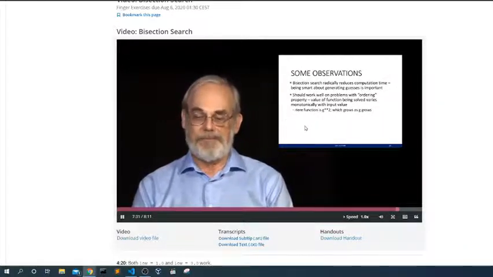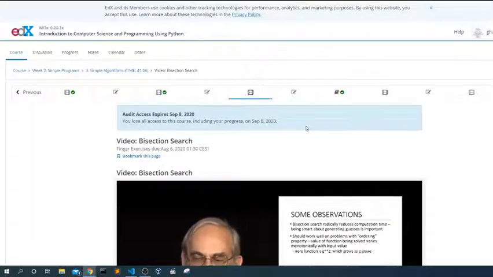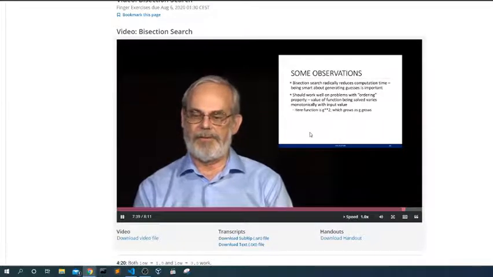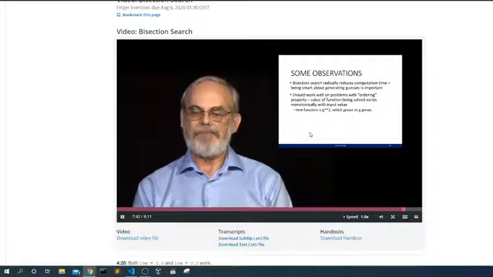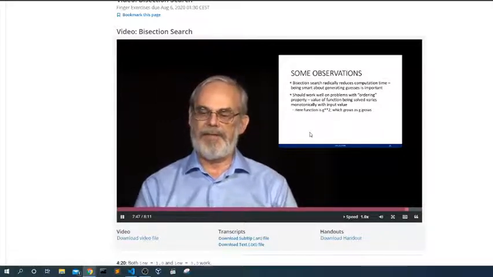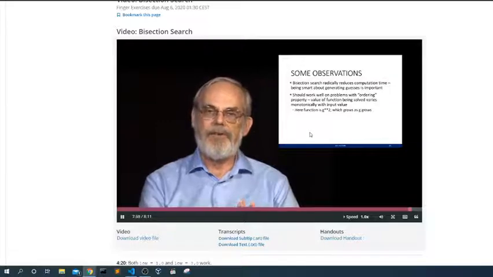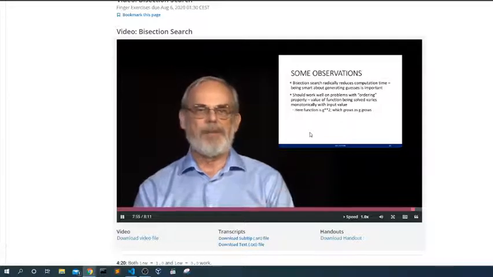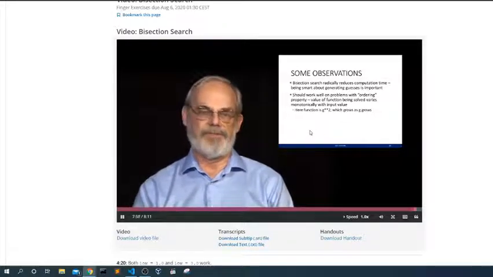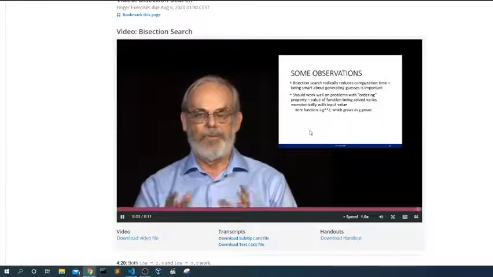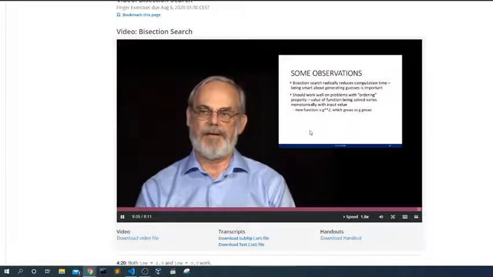What can I take away from this? Bisection search really radically reduces computation time. I went from 30,000 times through a loop to 10 or 15 times through a loop. That's really nice. And this should work on any problem with what we would call an ordering property. That is, the value of the function being solved varies monotonically. That is, it increases as the input value increases. G squared has that property. As I change G, it grows. G squared grows as G grows. G cubed, same kind of idea. So bisection search will work on any problem that has that kind of property. We're going to see more examples of that as we go through the course.